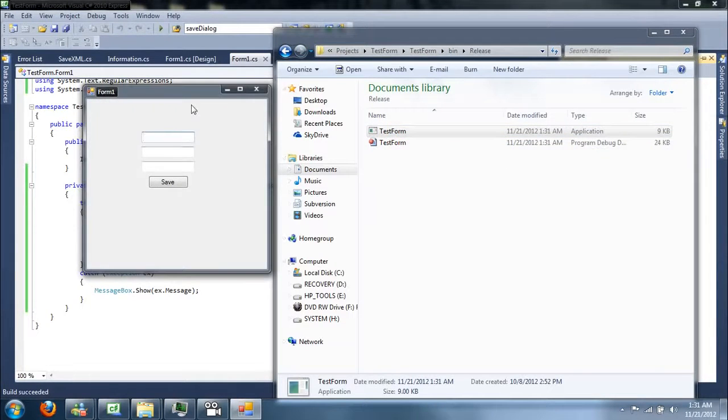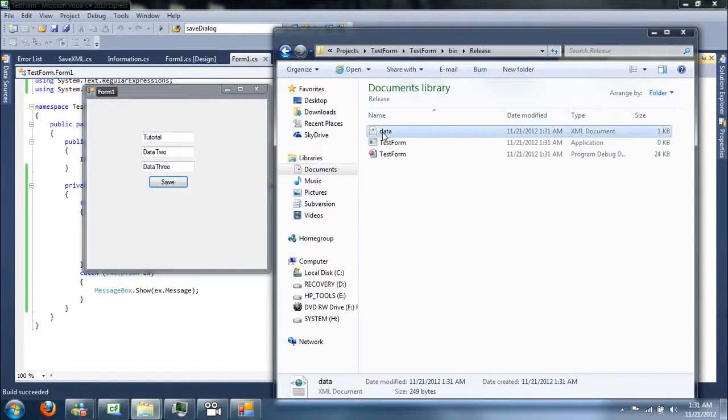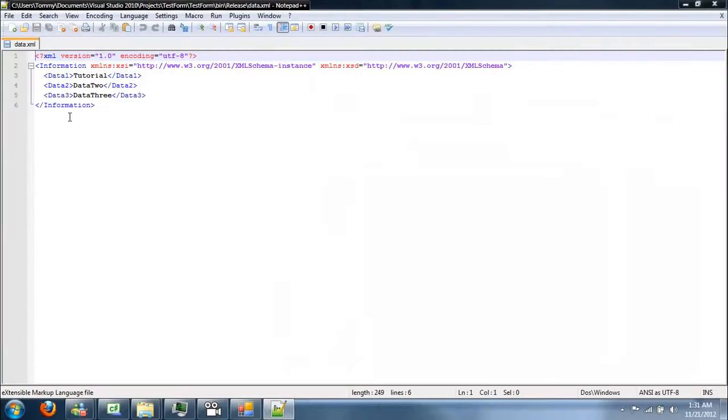Okay. So I'm going to write tutorial, or data 2, and then data 3, or I can just write the names a lot better. Alright, I'm gonna click save, and as you see, it saved the XML. I'm gonna edit with Notepad++ so you can see what's inside, and it saved all of my information.